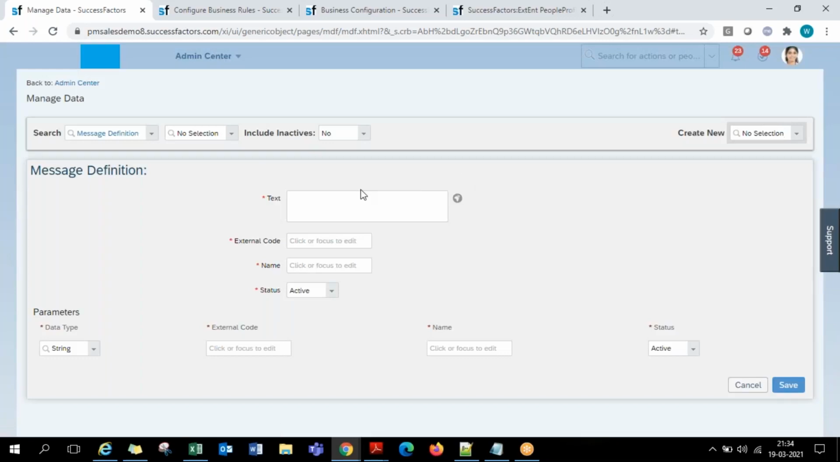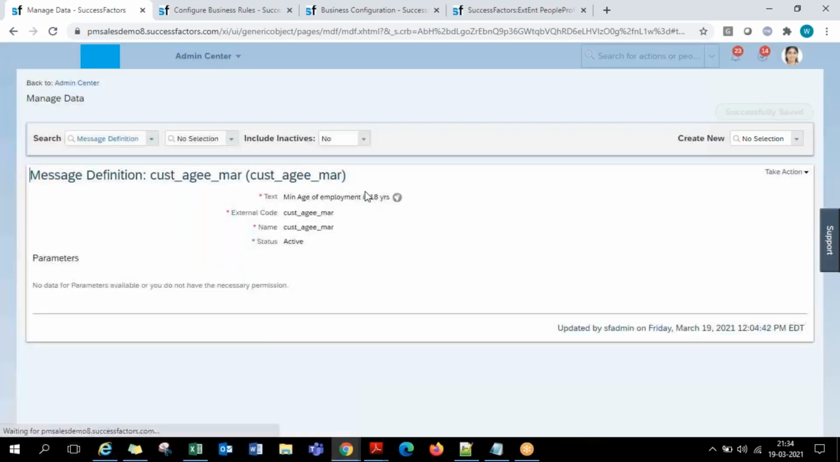Whatever text the customer wants to have, you type your text. So: minimum age of employment is 18 years. Like this, I want to have a text. I can give it, and cust_age_mar is the code and the name for that. I have given some naming. Let's save it. So with this code, you have this text ready. This code is what you're required to call in your rule. So custom age March. Copy this code.